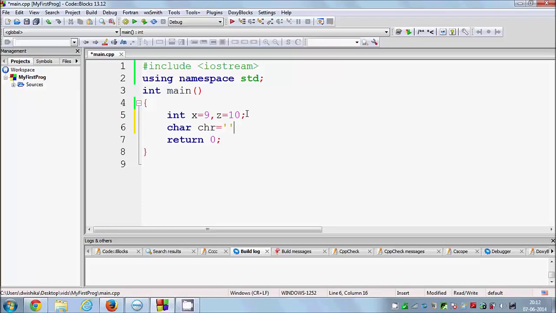So just give single quotes, and it can hold a or b or c, just a single character. So this is another type of variable called char, and by the name itself it shows that it can hold a character, but only a single character. It can be a letter or a digit, it doesn't matter, but it just has to be one byte.